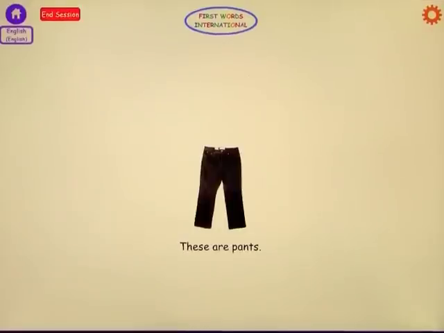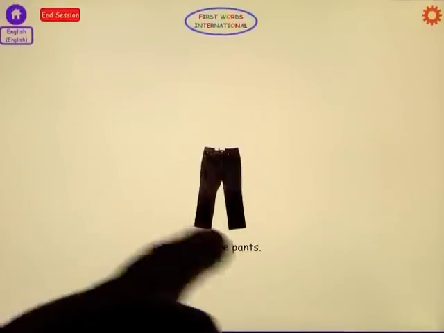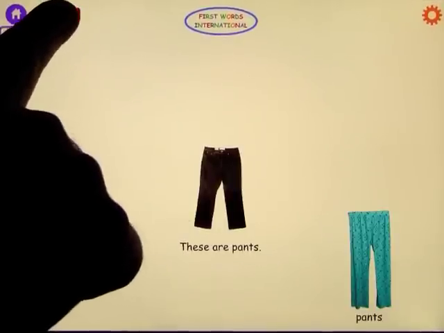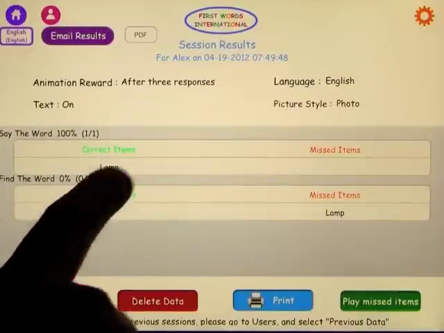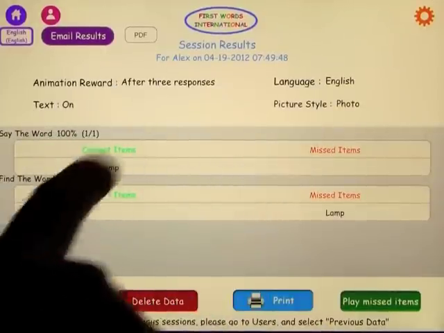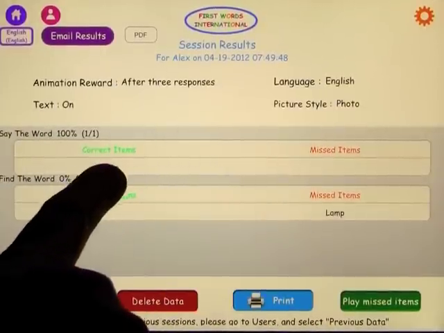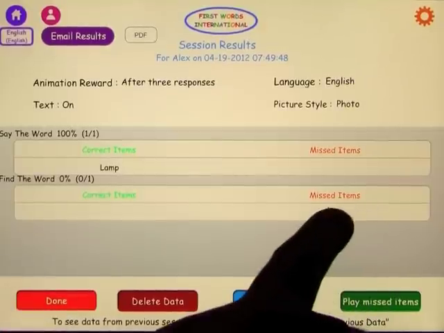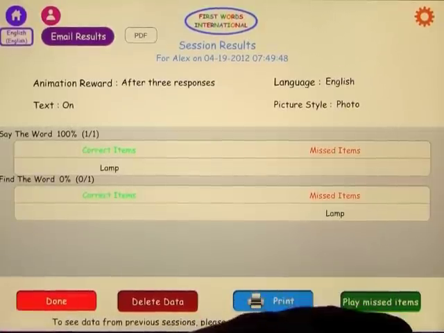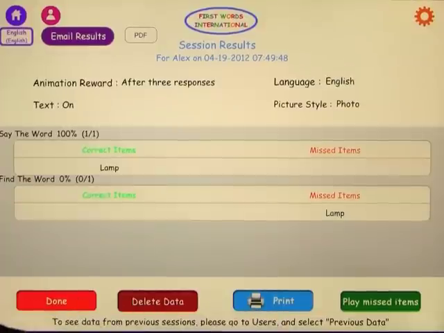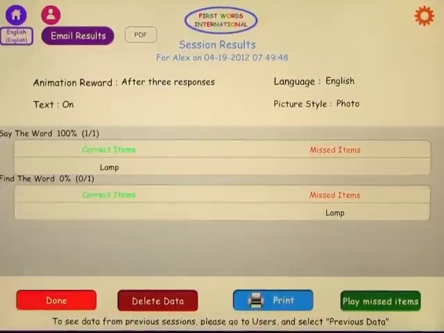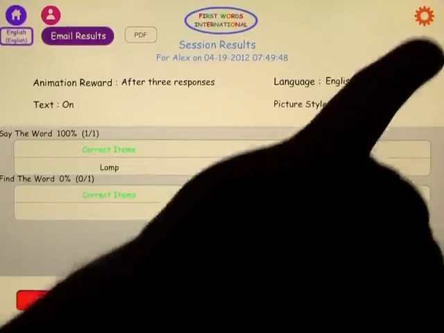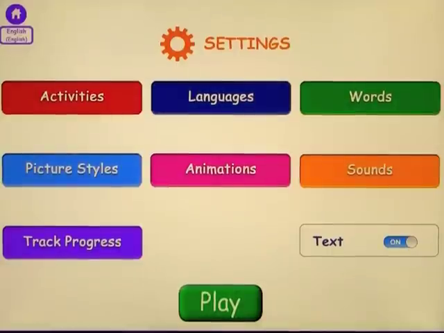These are pants. And then it will move on to the next word. Now when you click end session, it'll go back and show you the session, what settings you've got it on, how many you got wrong and how many you missed. If you want to play the missed item, you can just by clicking play missed item and go back to that word. You can print this report, you can delete the data, you can even email it and PDF the results too. Let's go back into the settings.